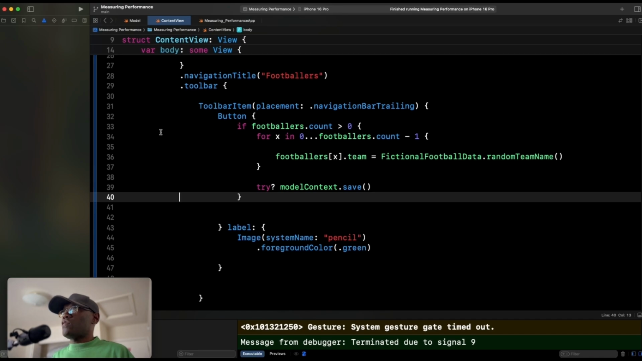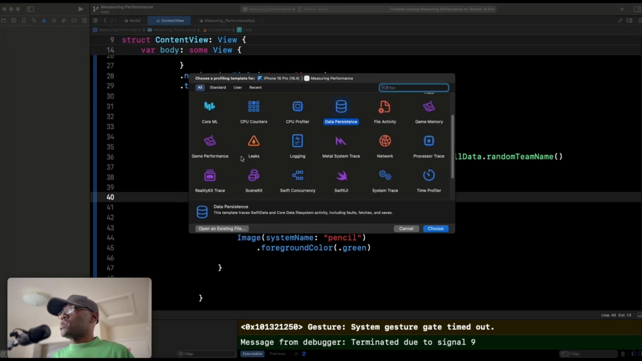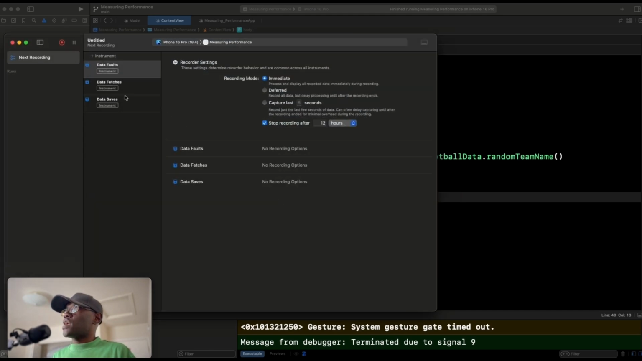What you're supposed to do first is come to Xcode, open Developer Tools, and open Instruments. In Instruments, you select Data Persistence, which is already selected in my case. I was doing this before, and you're going to see here that this template traces SwiftData and Core Data. So you could use it for either SwiftData or Core Data, or both of them, right? You're going to hit choose, and then you're going to come here and select Data Saves, right?